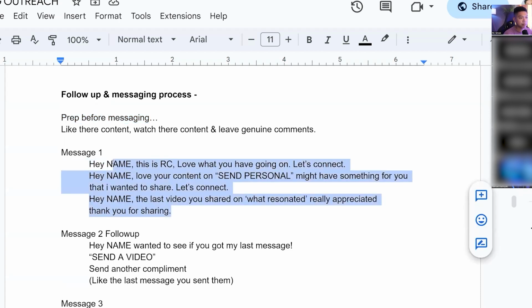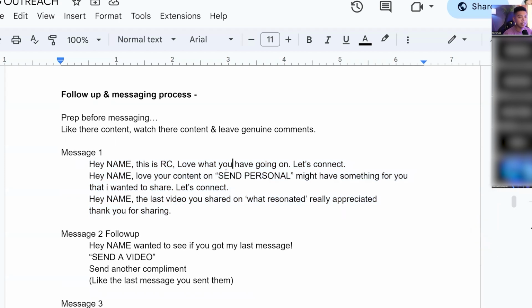Now, there are different types of ways to message. One is direct messaging, straight up, straightforward: hey, I'm offering you something, I want to work with you, or I'm building a relationship because you really value this. Hey, name, this is RC. Love what you've got going on. Let's connect. This is a more straightforward, message one approach.